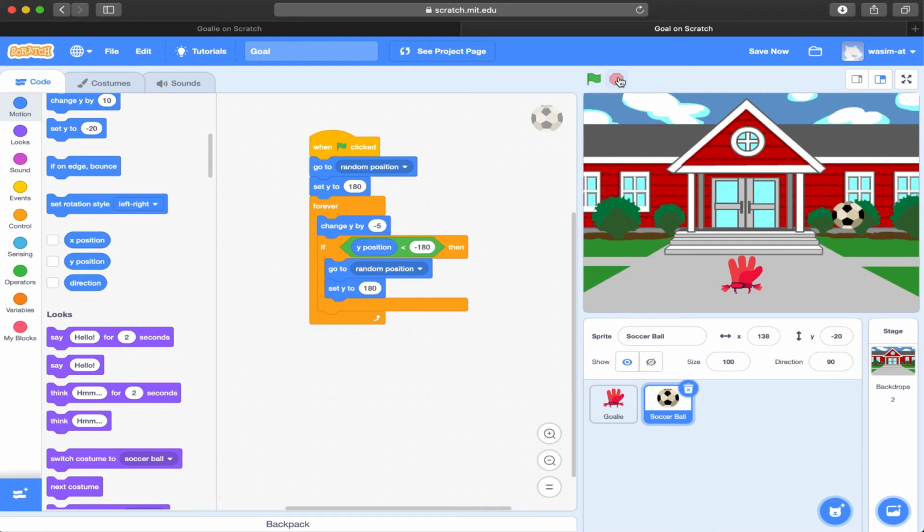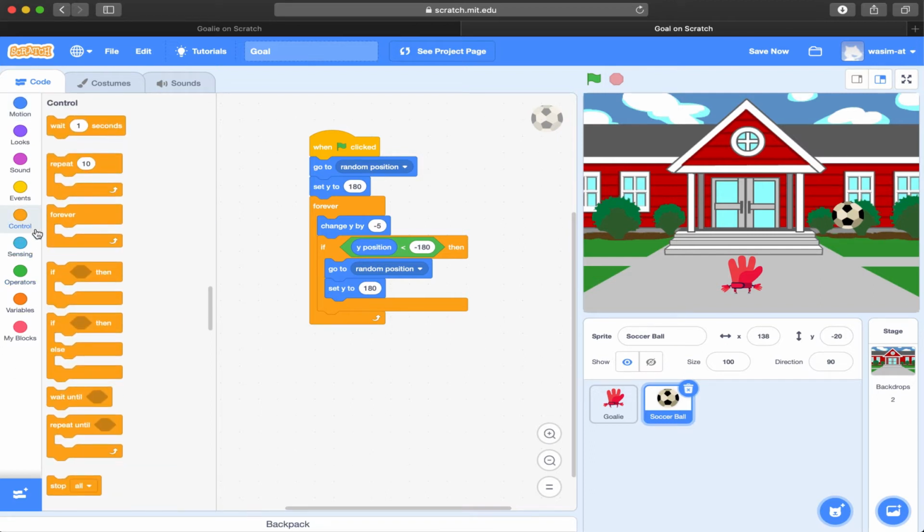For the time being I'm just stopping this. And how are we gonna do this? So once more, I'm gonna go to control, and inside the control, I'm gonna put another if condition. Remember, we have done it last time. Last time we have used the if condition for finding out if the y position of the ball is lesser than 180. But today what we're gonna use it for? We are gonna use it for sensing. Sensing if the ball is touching the goalie.